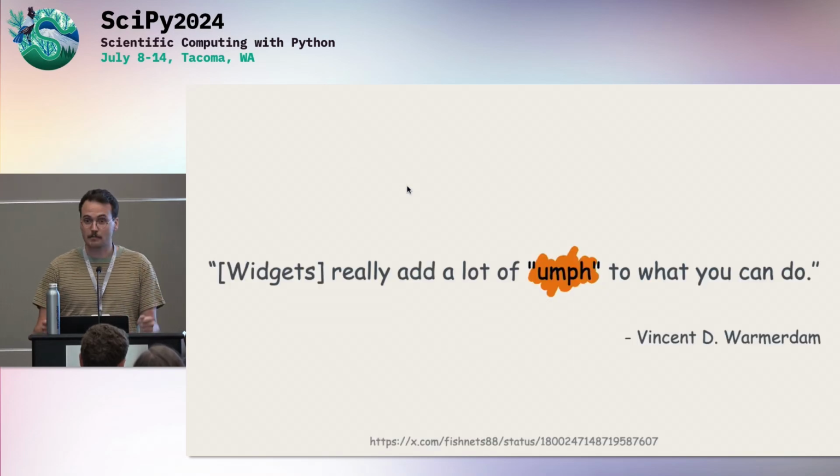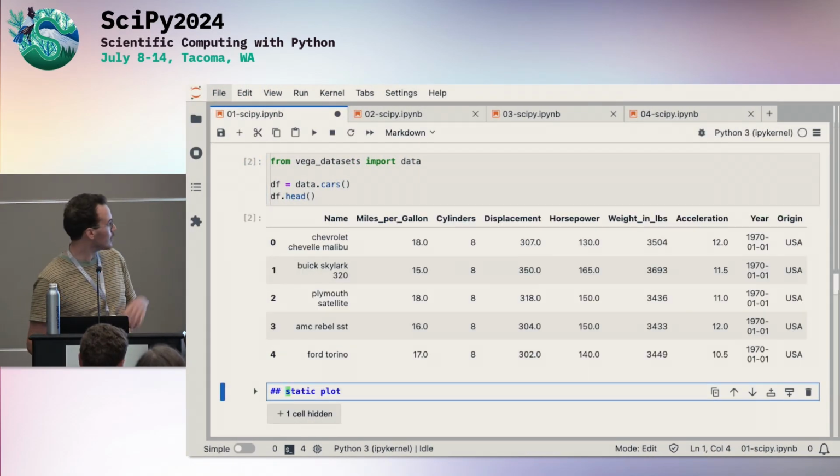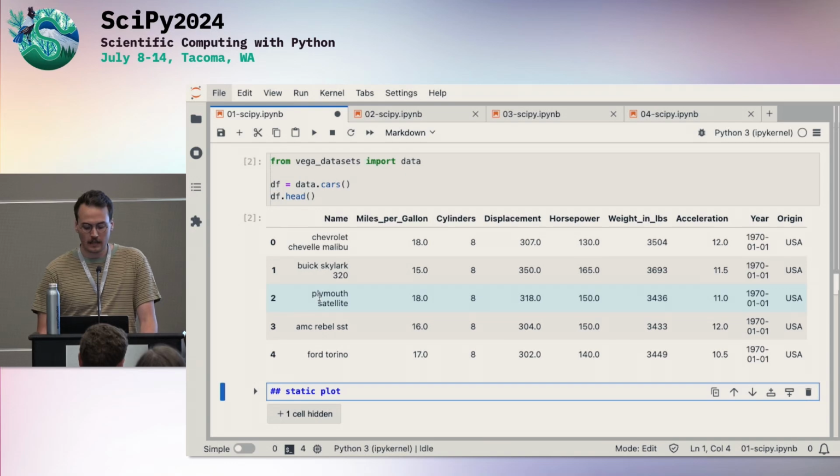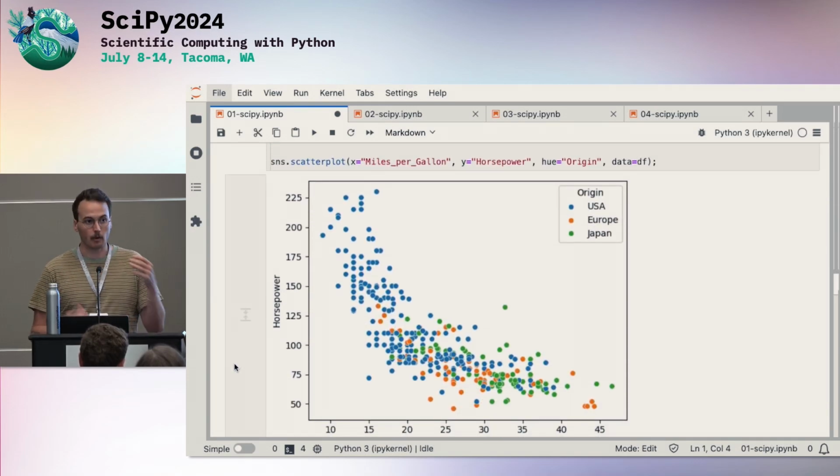So what I want to get into your heads today is that widgets really add a lot of oomph to what you can do inside of a notebook beyond just writing code and executing cells. So if we go over to a notebook, I have one here, in which I have this cars data set. And one way of visualizing this data would be to use a static plot. And what I want to get across in contrast here is that we've already rendered this data by the time I'm displaying it here. So this is a pixel, this is a raster graphic, this is a PNG.